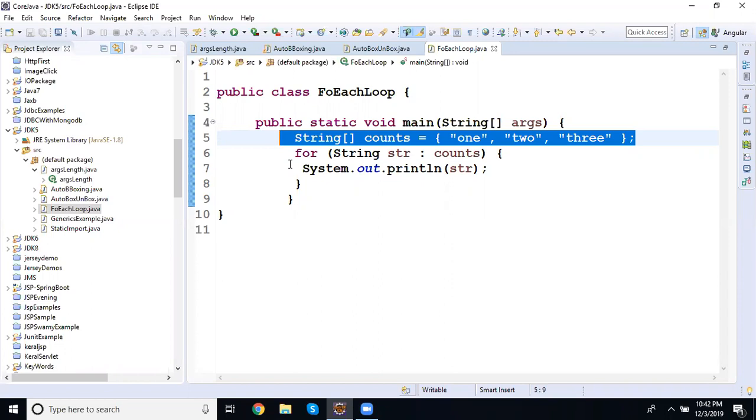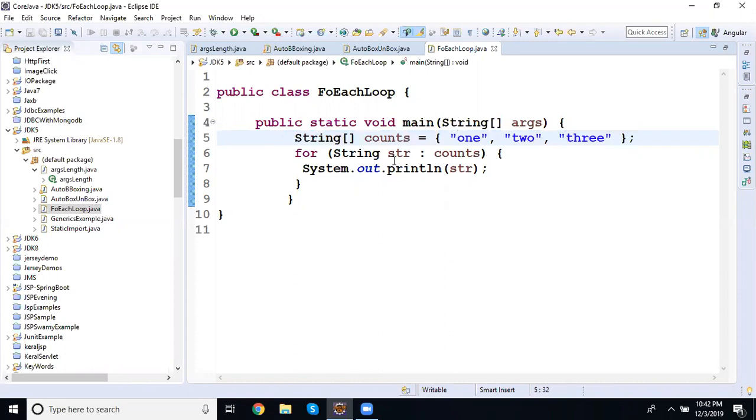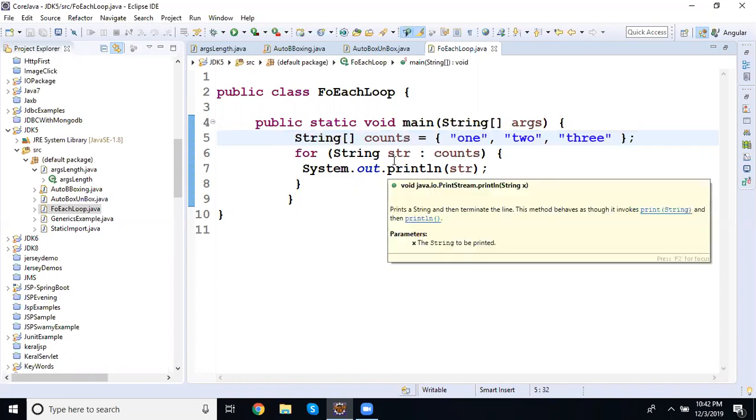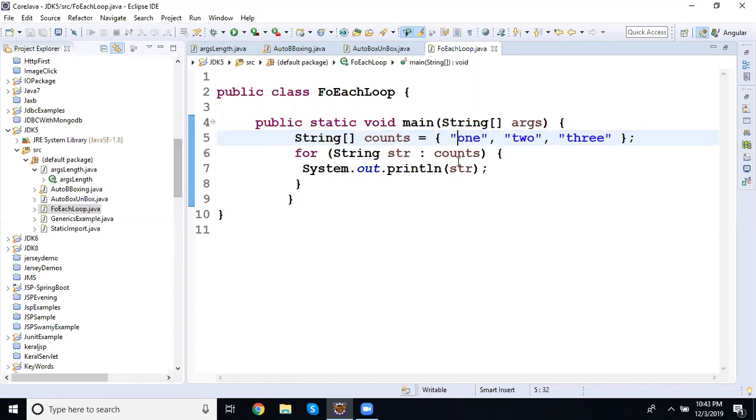Yes, sir. We have got an array of elements. From this array, one by one, we don't need to check any count or anything. Directly, for str colon counts, we are mentioning so that it will retrieve the values one by one and we will print it. No condition check, no limit check, nothing is needed over here. Directly it will fetch the values one by one and we are storing it. That one by one values we are printing it over here. Clear, right?